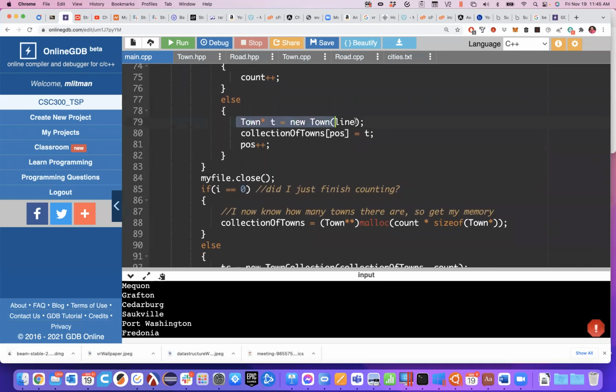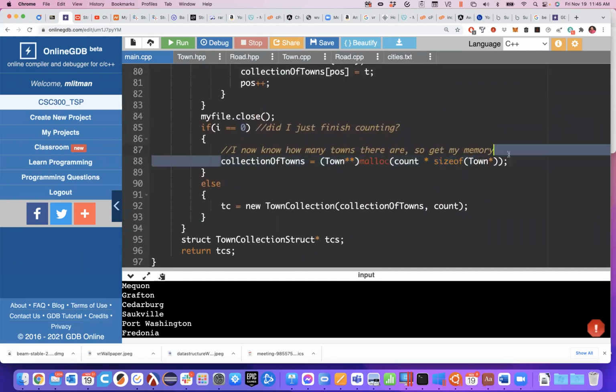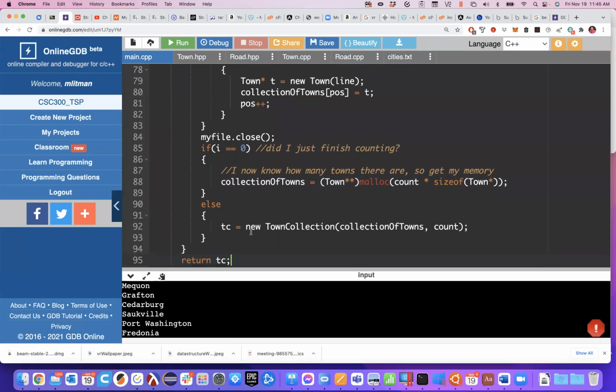Then I went through here. I built my collection of towns. This is where I'm asking the operating system for memory. Then I'm ultimately returning my struct or my instance of my class, town collection, right here. This is where I'm asking for memory for that guy. I'm returning that guy. And then I'm building him here. I'm getting new memory here. I'm returning him here. So I made my mess right here. Secondarily, I made an extra mess here, where this guy was built. So I actually have two messes.